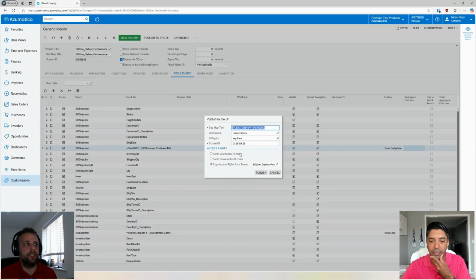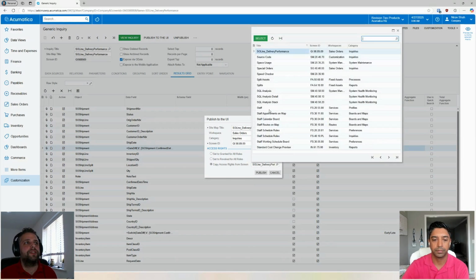The access rights, pretty self-explanatory here. Set granted to all roles, set revoked to all roles, or inherit one. So if you've already got people with the right access rights to see the sales orders workspace, I can inherit the same access rights from that particular area. So you haven't got to go and think about, right, it's the same group of people that can access this GI. You haven't got to worry about any of that. You just pick one here and go, right, anyone that can see this particular screen can also see this screen. That's what we're doing here.